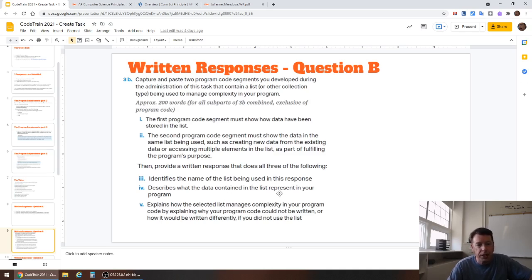Describe what data contained in the list represents in your program, so what's it all about, and explain how the selected list manages program complexity in your program by explaining why your program cannot be written or how it would be written differently if you do not use the list. So what couldn't you do with this if you didn't have the list?